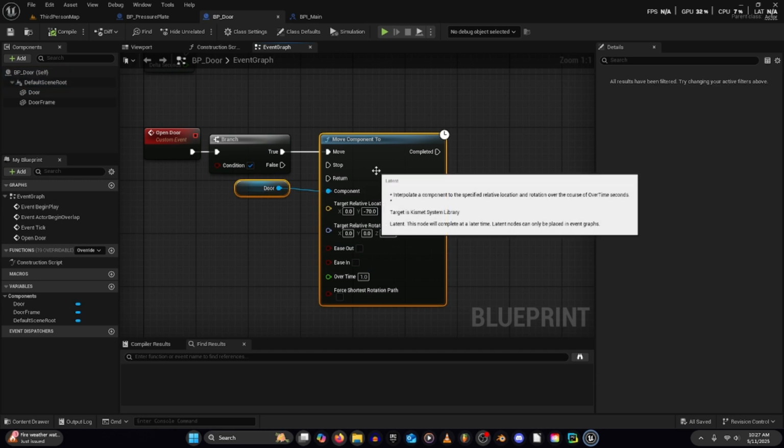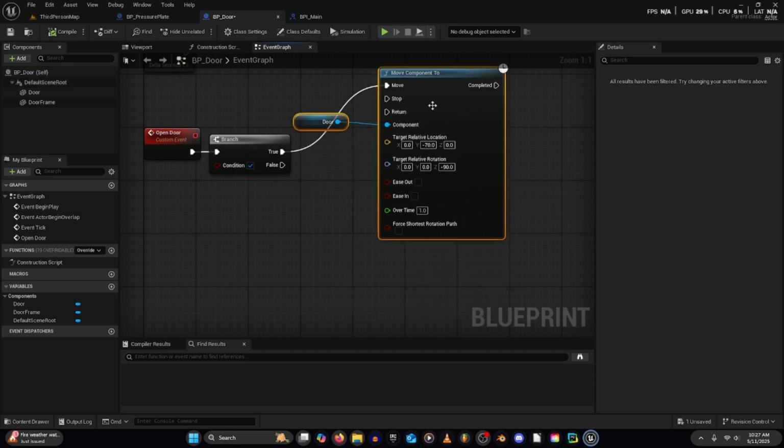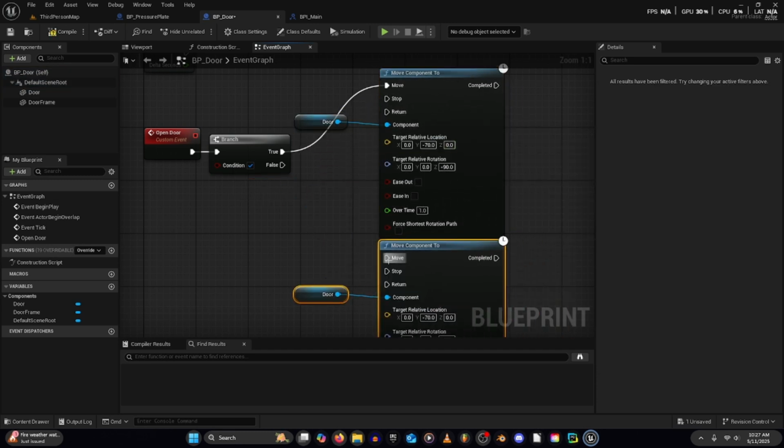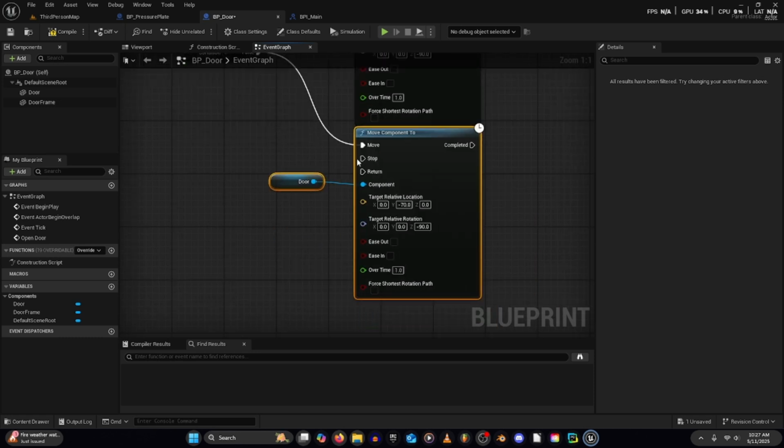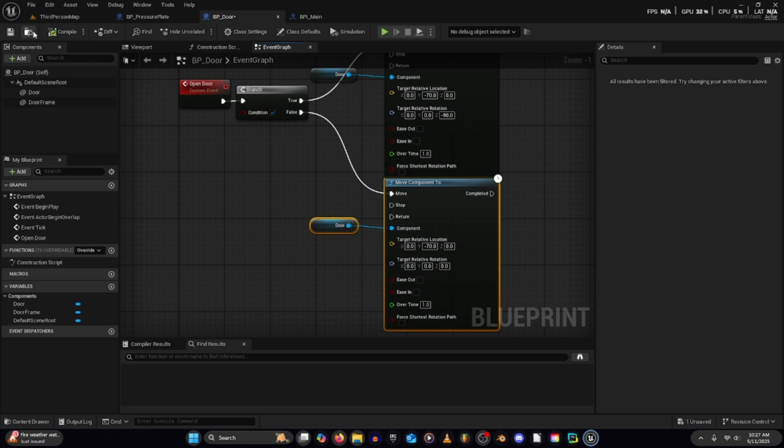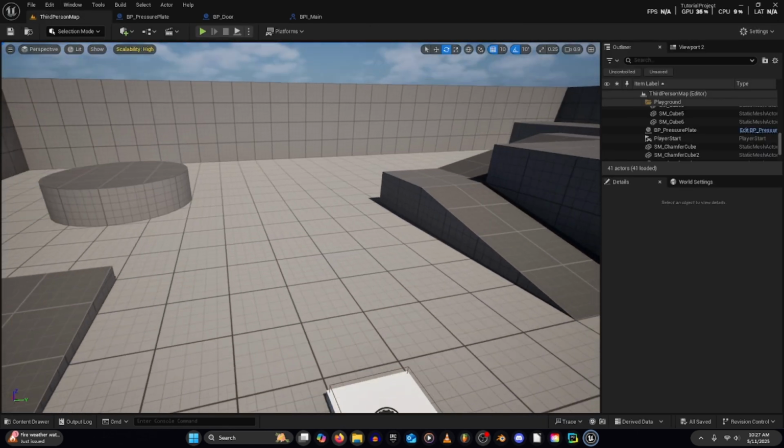So now we need, what if that's false? After you stepped on it, bringing the door back shut. False. We will set the relative rotation to 0. Compile and save.